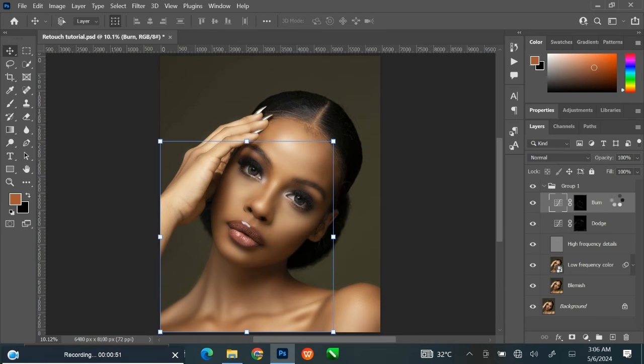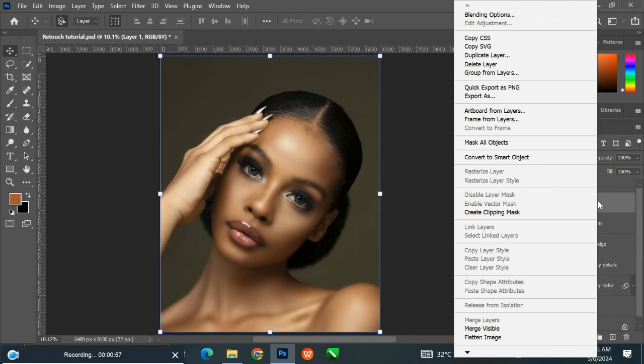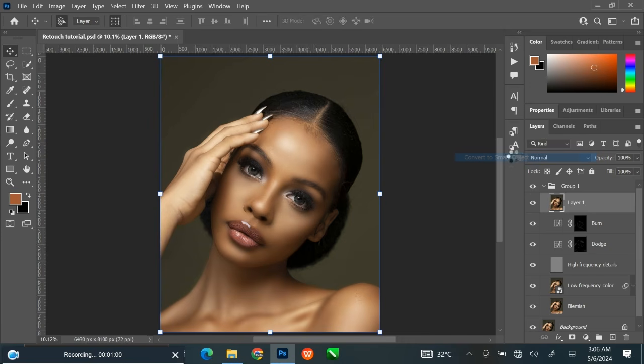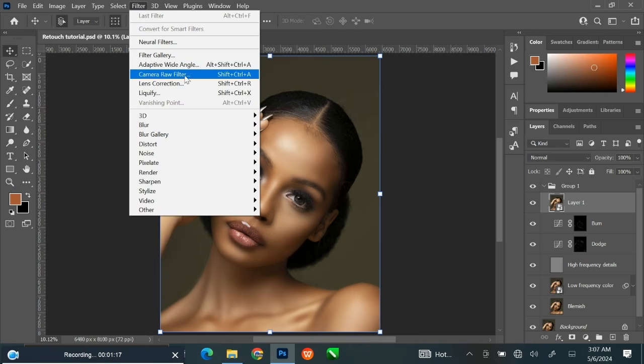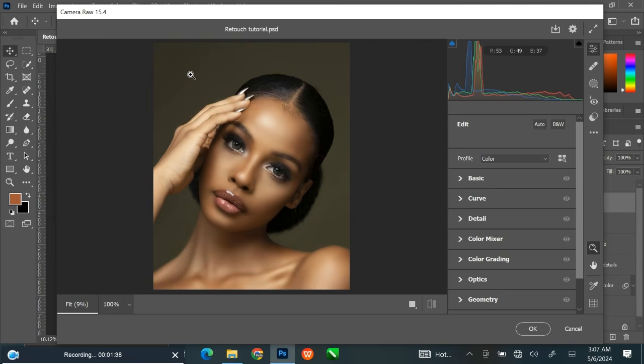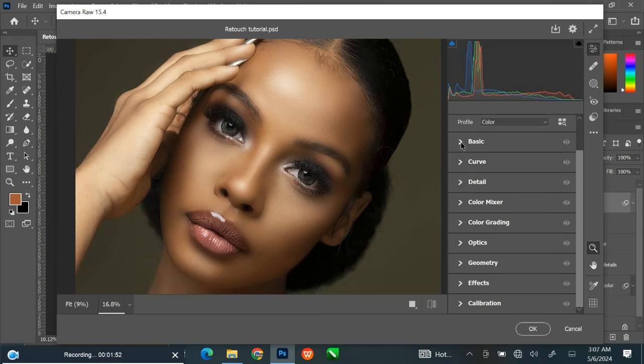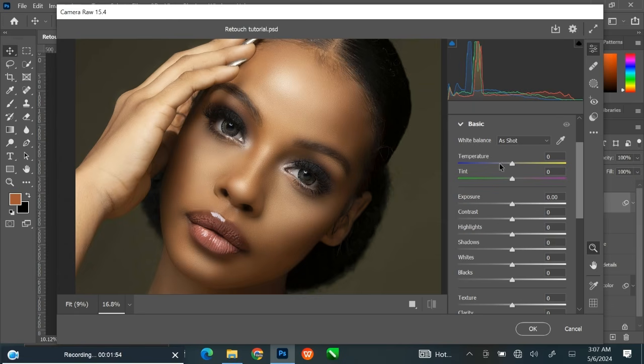Select the Burn layer. Press Ctrl, Shift, Alt, and E key to merge the layers. Left-click on the layer and click Convert to Smart Object. Go to Filter at the menu bar and click Camera Raw Filter. Set the profile to Color. Open the Basic panel. Here you can see the settings.